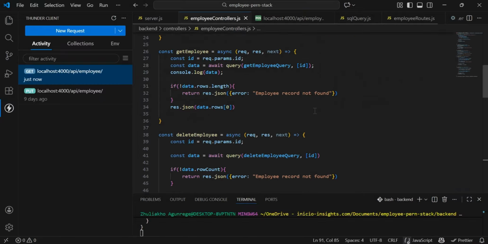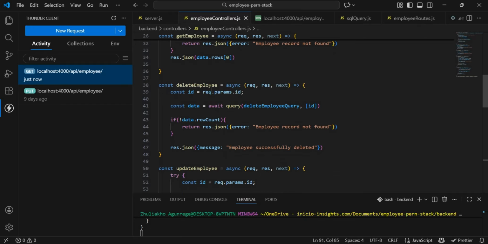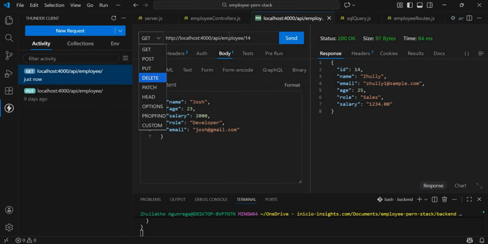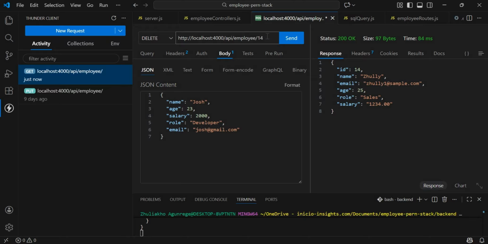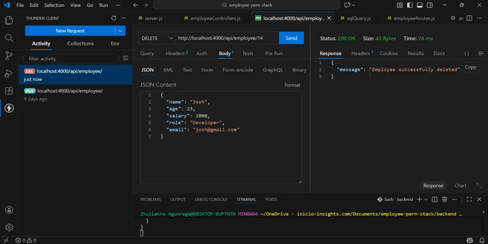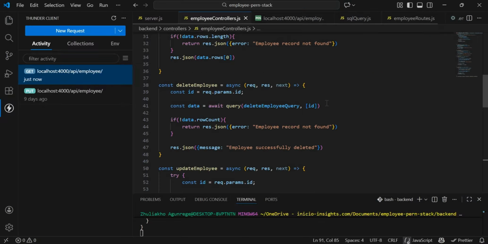All right, let's test delete employee, and we're going to add the ID as well. So we'll use the DELETE method. Let's say we want to delete these details now. If I click on send, you're going to get this message: employee successfully deleted. Now if we want to get all employees, we should see if this particular employee is still there. If I click on send, we're getting an error: employee record not found, because it has been deleted, right? So that means that this is working perfectly well.